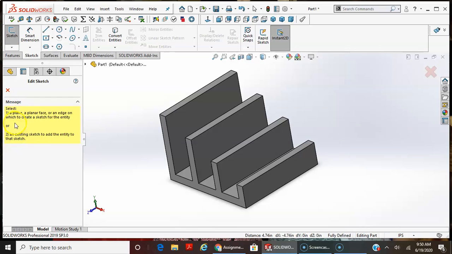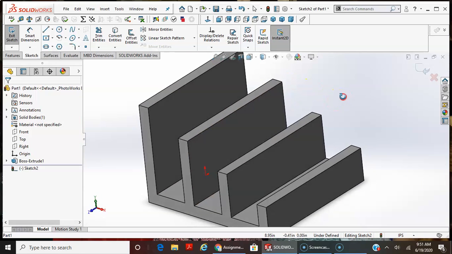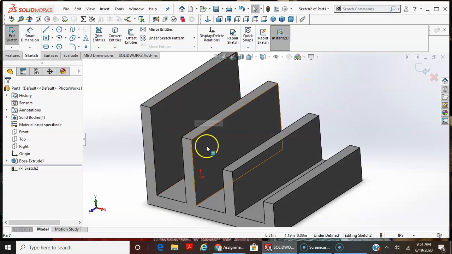And it gives me 2 options here. I'm going to select now. I have to select a face. I'm going to select this face. And you can see you can see through, basically. It's transparent selection. I'm going to select features. No, not features. I'm sorry. Sketch again.